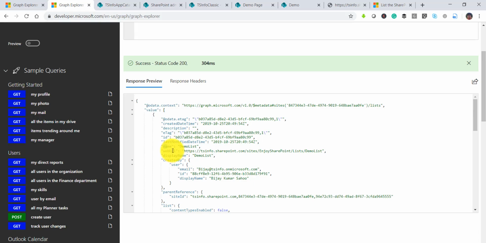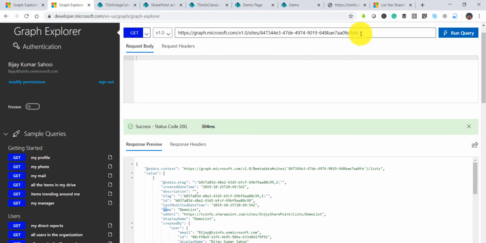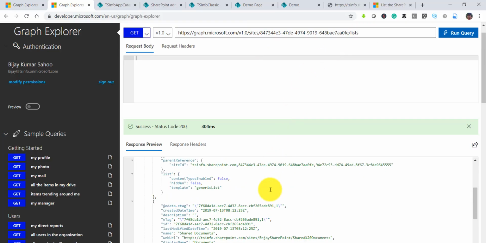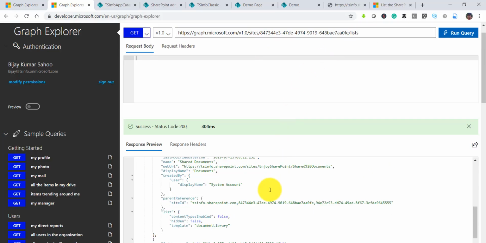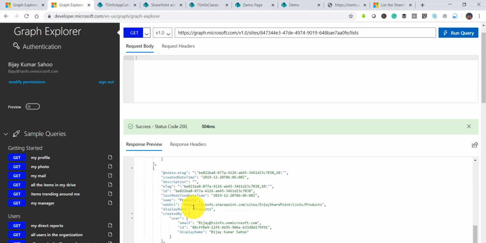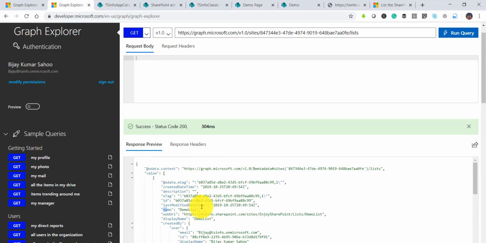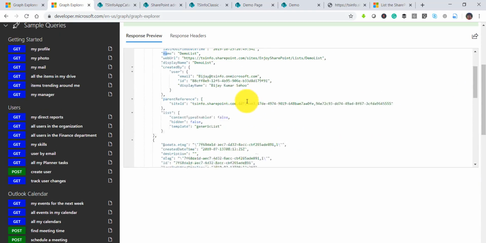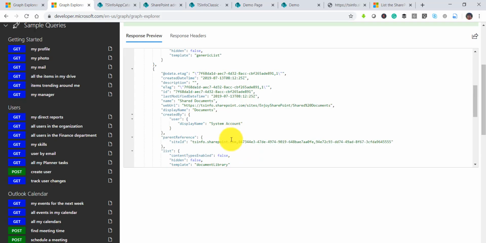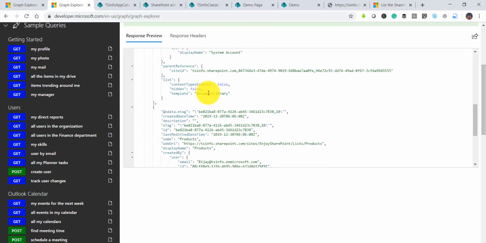So these things are there when I run this graph query. Now, what next? There are some other properties also. Apart from all these details, because we are retrieving all the lists and libraries, you can see here it is showing the demo list, a generic list, and similarly there will be a document library.